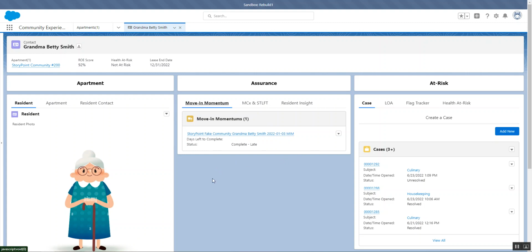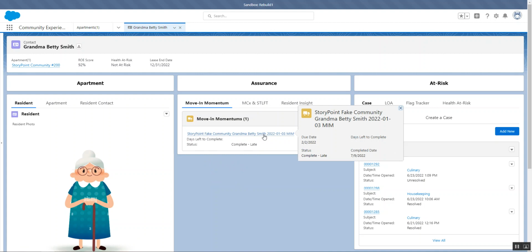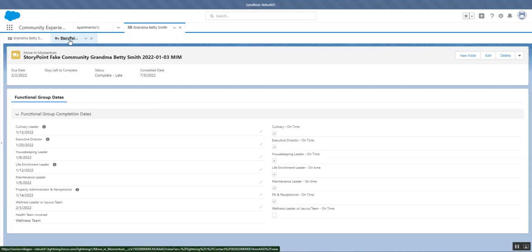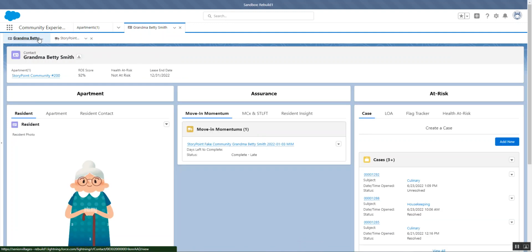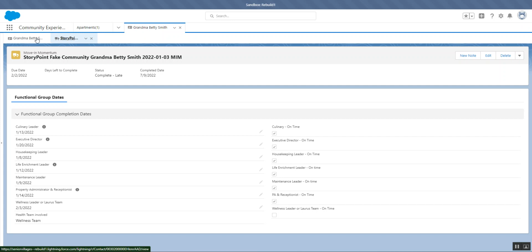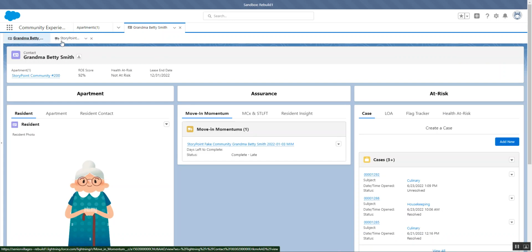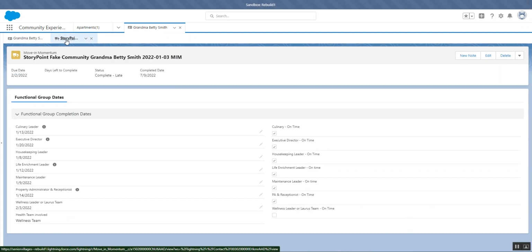So basically, as the executive director, you will come into move-in momentum as soon as someone moves into the system or transfers. You will click into that link, like I said. What's cool about Salesforce, it'll open up in a new tab for you, but it'll still have a tab before that to Grandma Betty. So when you're done with this tab, you can exit out or you can bounce back and forth between the two tabs, which is cool. So once you click into the move-in momentum, it's going to pull in the move-in momentum here. It's going to show your community's name, the resident's name, as well as when they moved in.